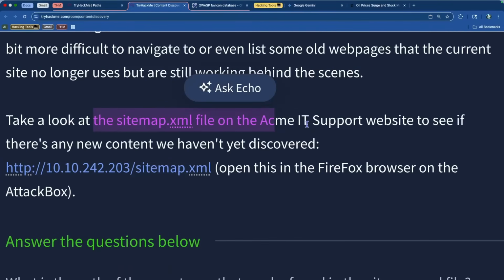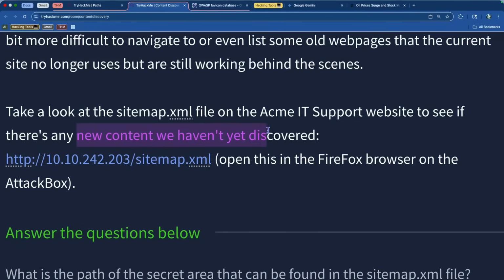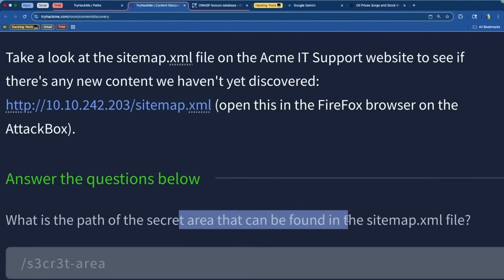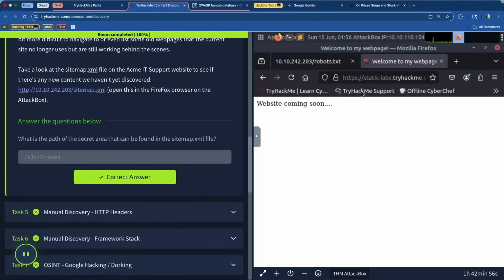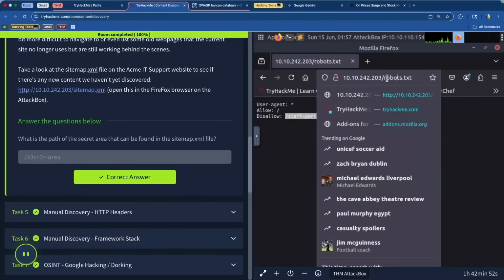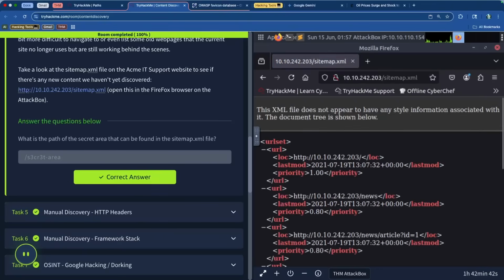So if we look at the sitemap.xml file for Acme IT support, which is going to be just at sitemap.xml, we can try to see the things that we haven't yet discovered, and there could be a secret area, right, based on that answer, to see what the secret area would be. So this is literally, we're just going to change this element to read sitemap.txt, or actually it's supposed to be sitemap.xml, my bad. So sitemap.xml. And then there you go.